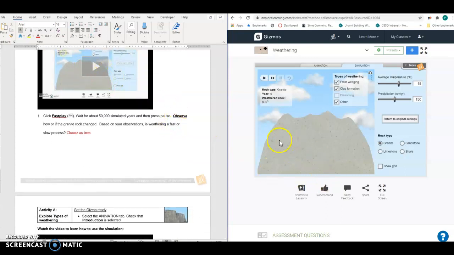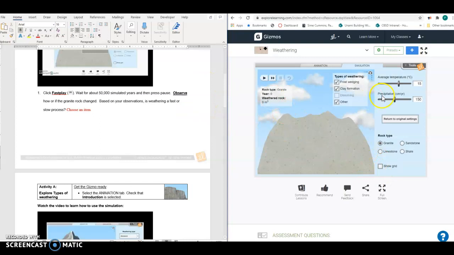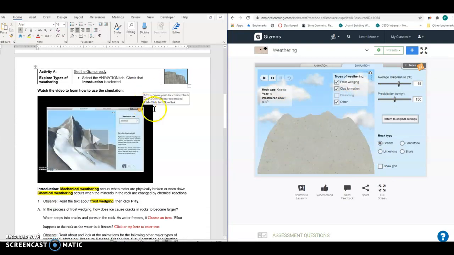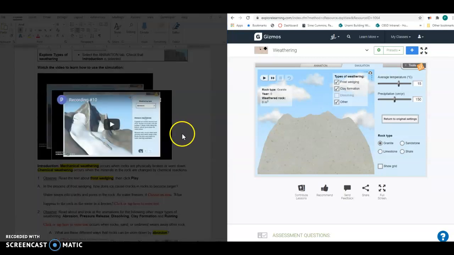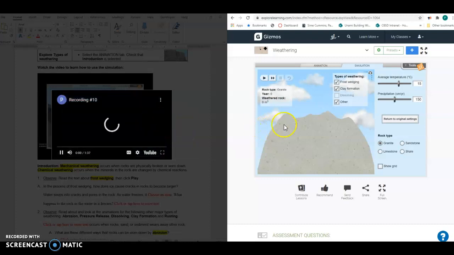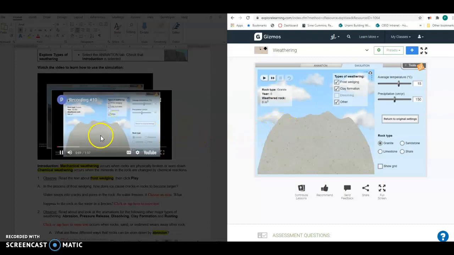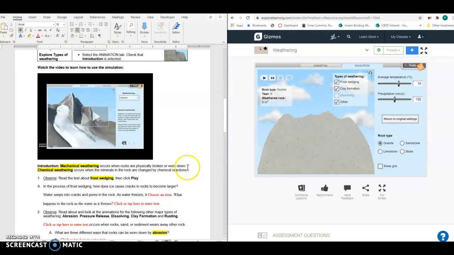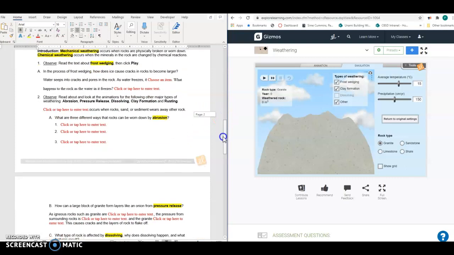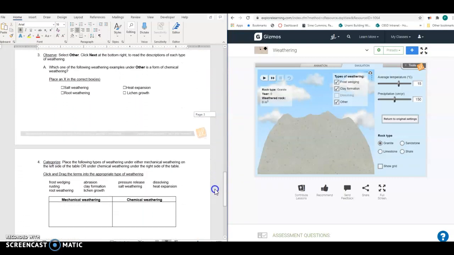You'll follow the instructions and do the animation. Then you're going to do activity A. Again, we have another video that you can watch. For activity A, you're going to move over into the animation page. And then remember, hit escape to get out of it. Do the simulations. Answer all of the questions.